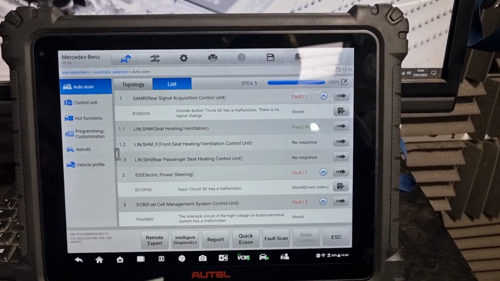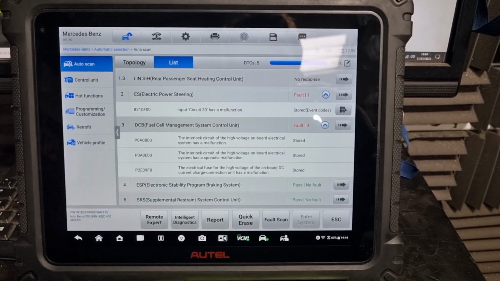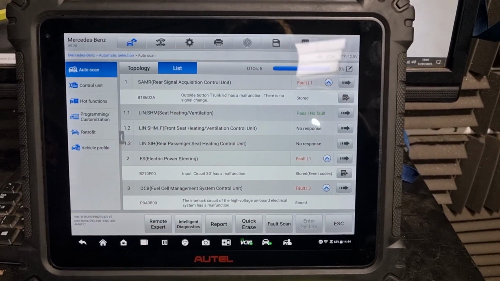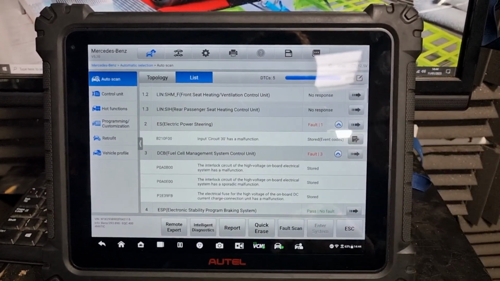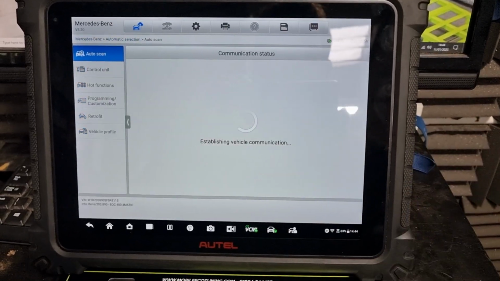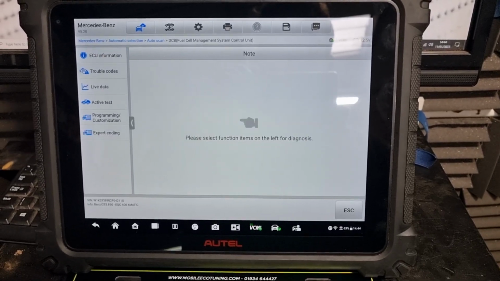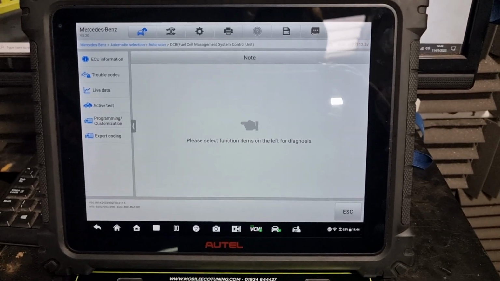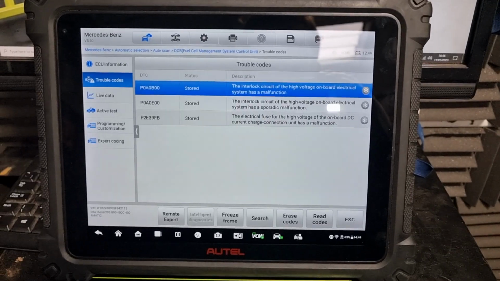As you can see, this vehicle has got some faults in there, and due to the high voltage side of things, what we're going to do is a quick rundown of a few of the high voltage modules. So what we will do is fuel cell management. Let's go into there. Obviously this is one of the fault codes on there. Fuel cell management is all about the charging process, how it charges, when it stops, and everything else. We'll have a look at the trouble codes first.